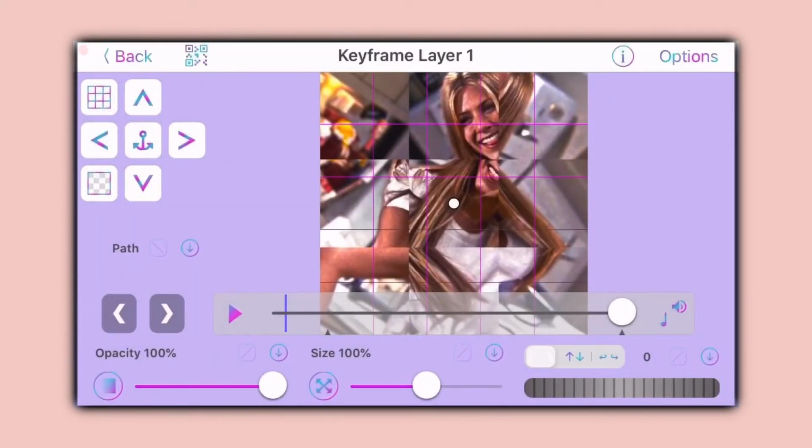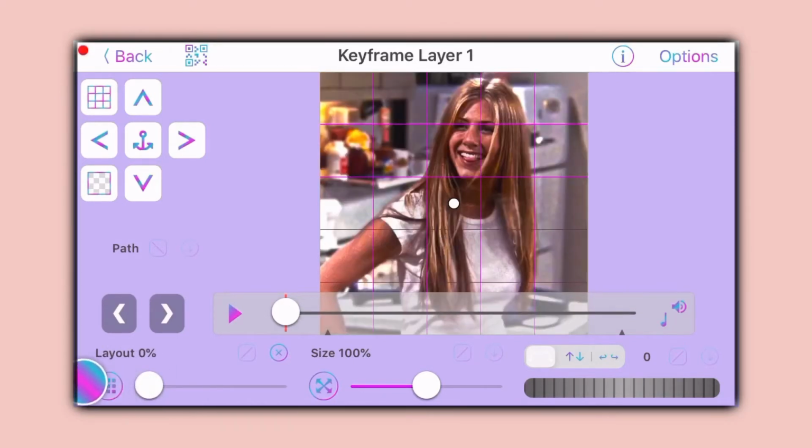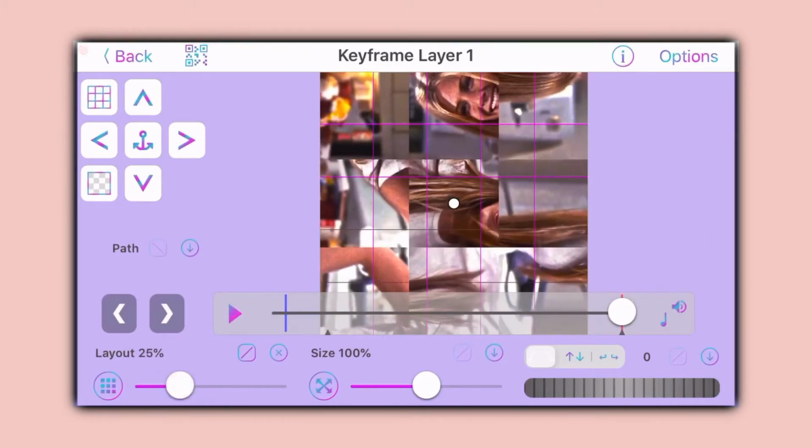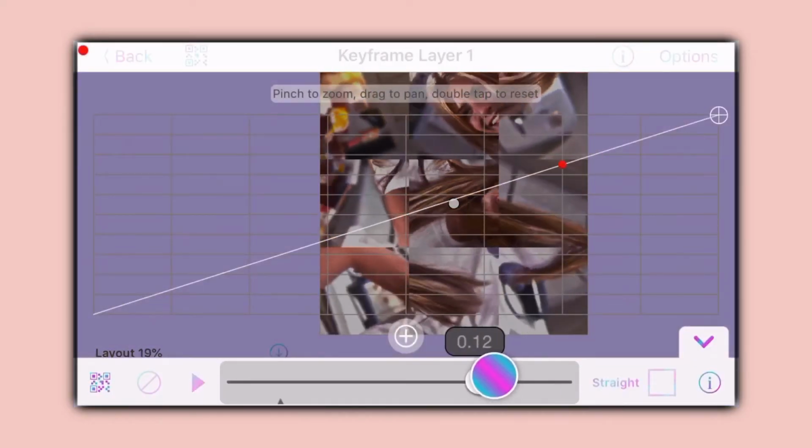Now go to edit keyframes and go to the beginning, and if you press this little opacity thing here, it will change to layout, and you can just pull the layout to 0 because we don't want it to start until the end. So pull it to the end and put it to 25. Then you want to add your graph in. So do your in graph.